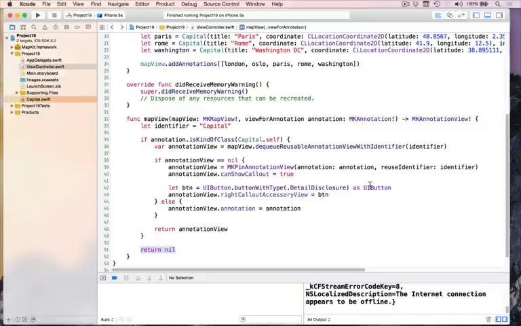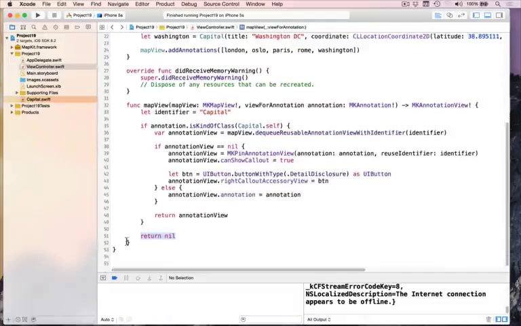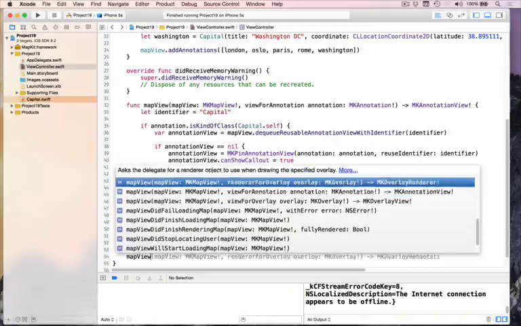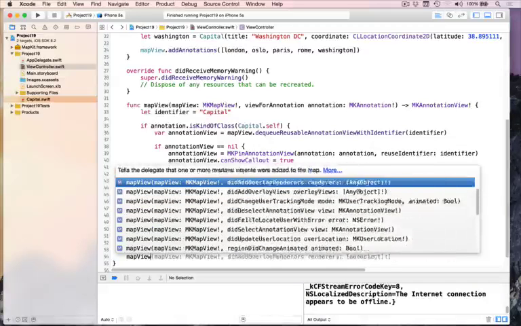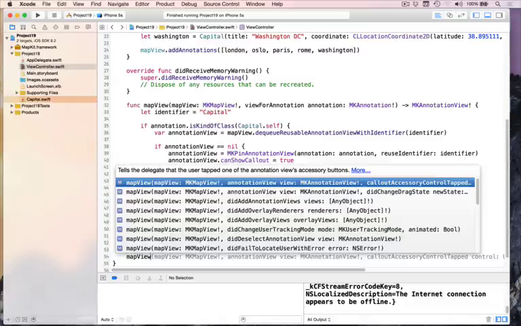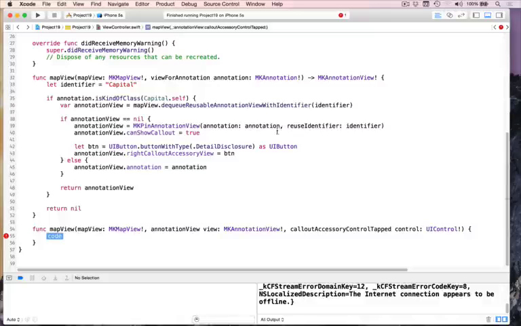Next up, what to do when this callout accessory view has been tapped. Again, there's another method for this. So beneath func map view for annotation, just write map view. This time we're looking for callout accessory control tapped. So I will look for it up here, and there it is. It's quite long, but it's telling us the map view with this map view, that annotation view of the map view had its callout accessory control tapped, i.e. the button. So if we go it backwards, a button was tapped inside this annotation view, inside this map view. It's a bit backwards, but there you go.